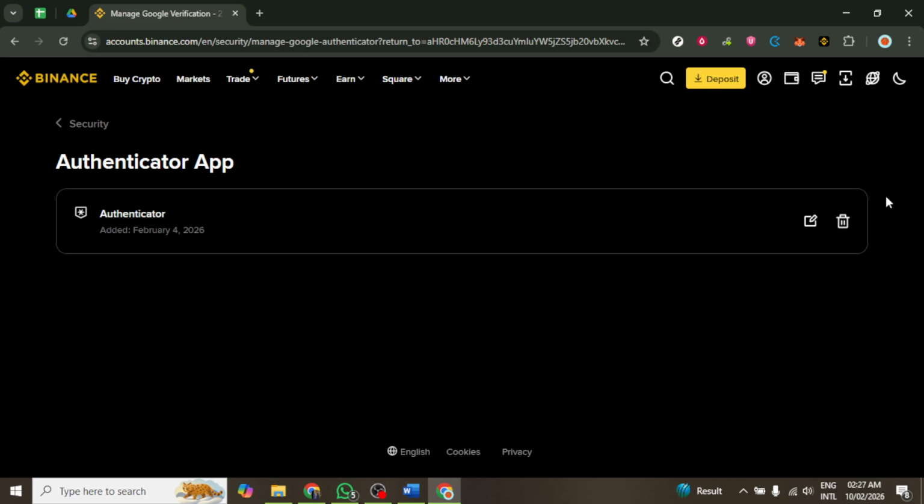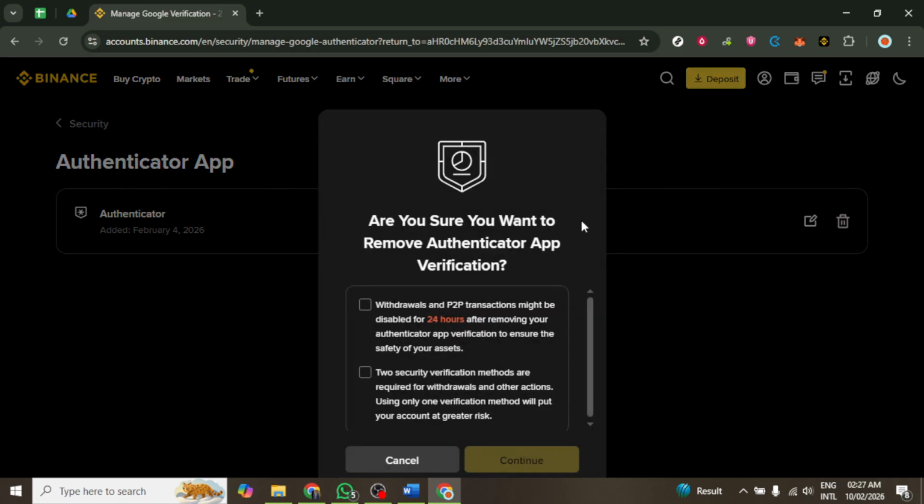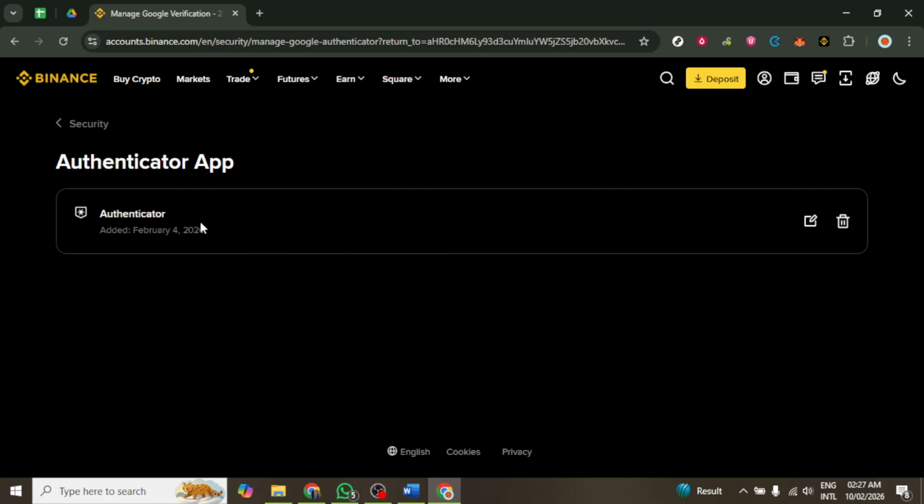Now, return to the Binance security settings, where you should see a QR code displayed on the screen. Use the Google Authenticator app to scan this QR code. This action links your Binance account to the app. After scanning, the app will generate a 6-digit verification code. Make sure to save the backup key provided by Binance in a secure location. It can help you regain access in case you lose your phone.